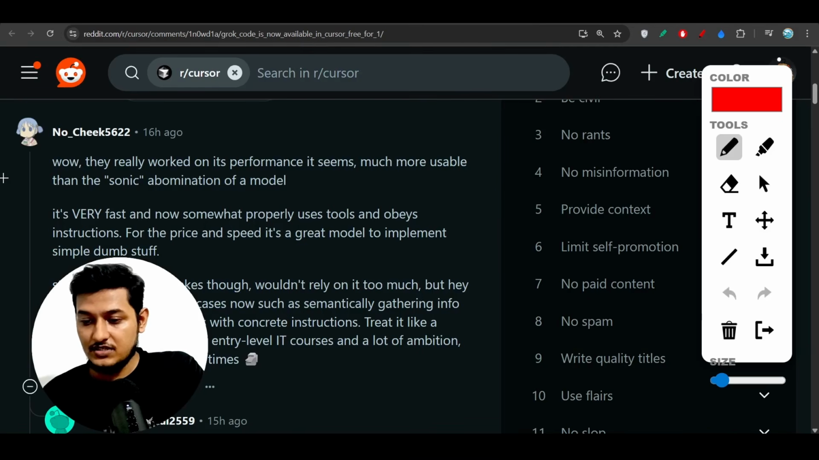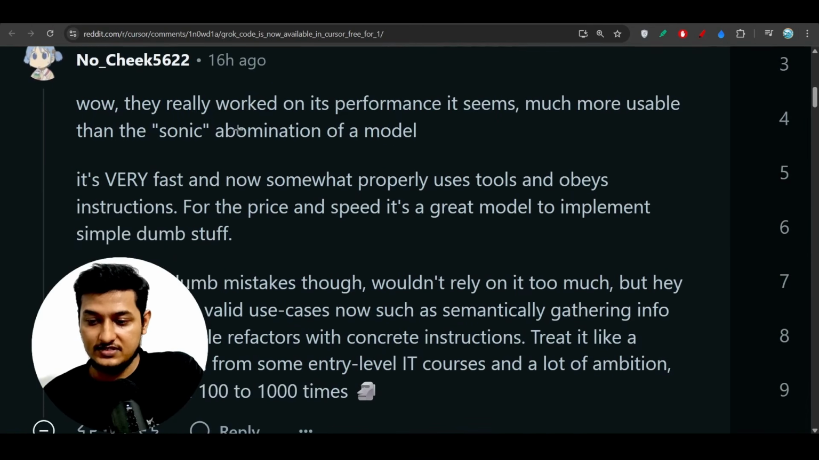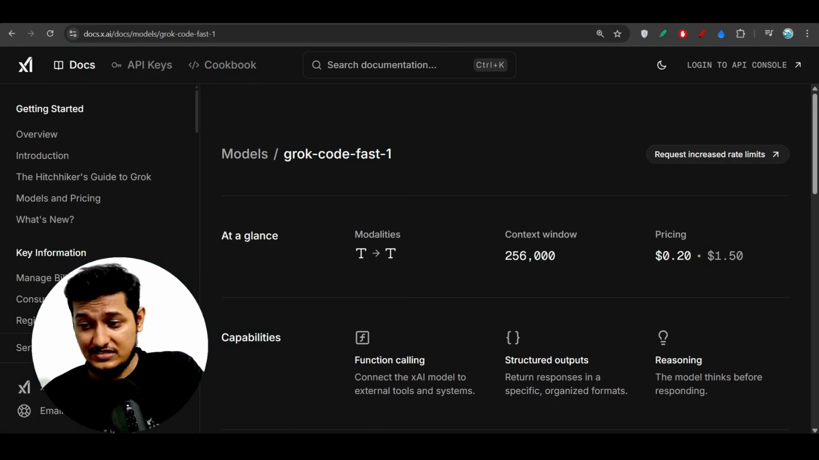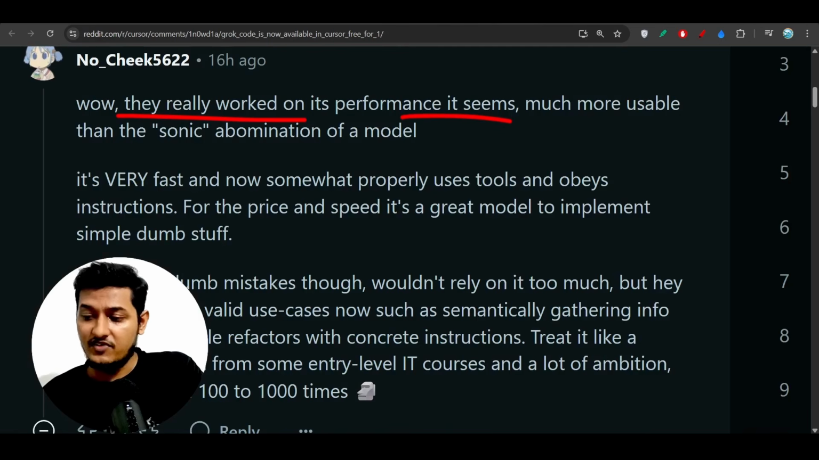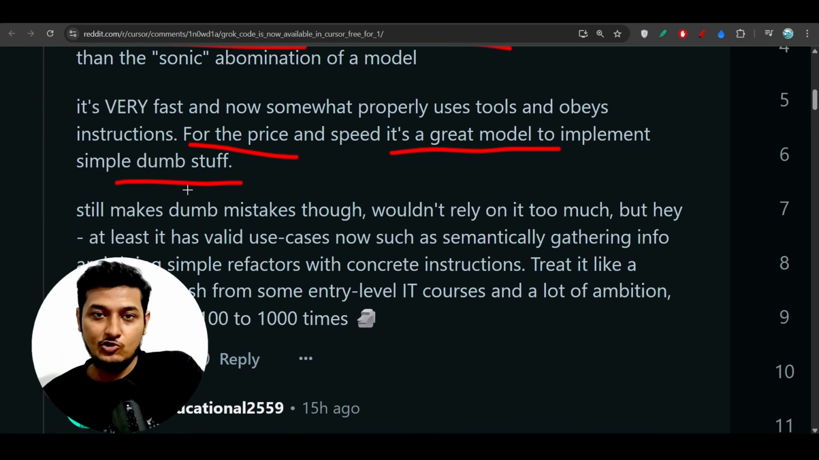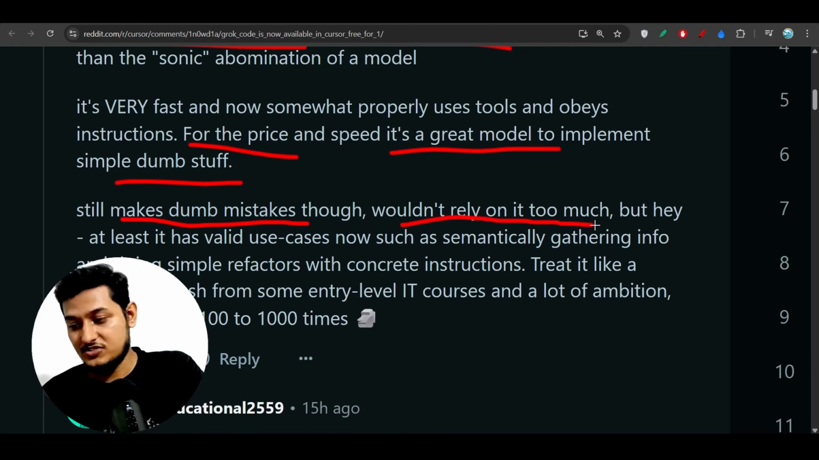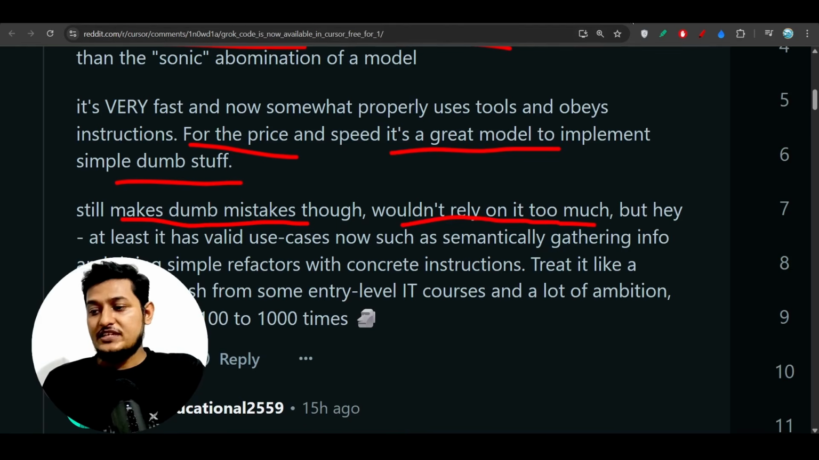And not only me, here you see that on this Reddit also some person is saying that they really worked on its performance. This Grok Code Fast model, as they have mentioned, is a fast model. So this model is fast, but here you see that for the price and speed, it is a great model to implement simple dumb stuff. As I was telling you, you will not be able to build complex stuff, but for simple dumb stuff, this model is best. And yes, here you see that it still makes dumb mistakes, so I would not rely on it too much.